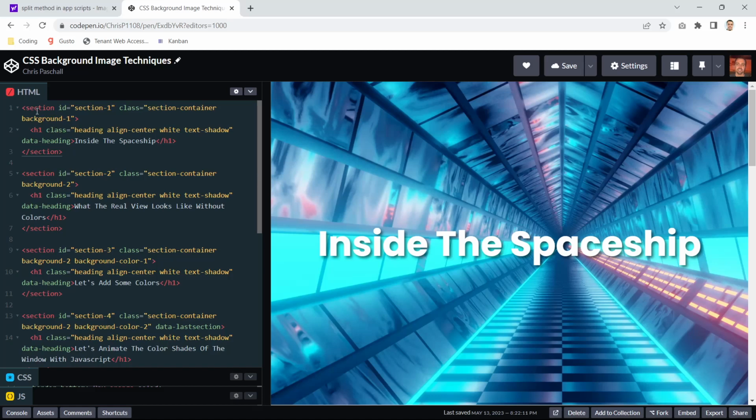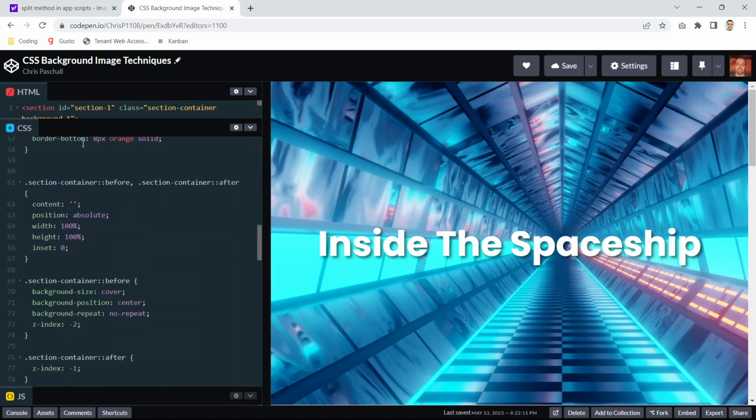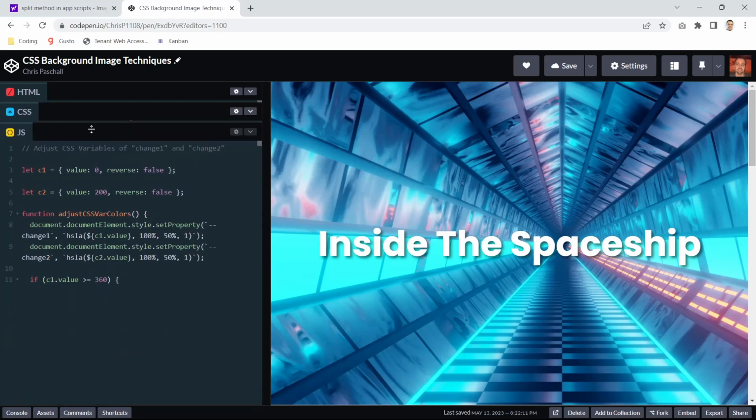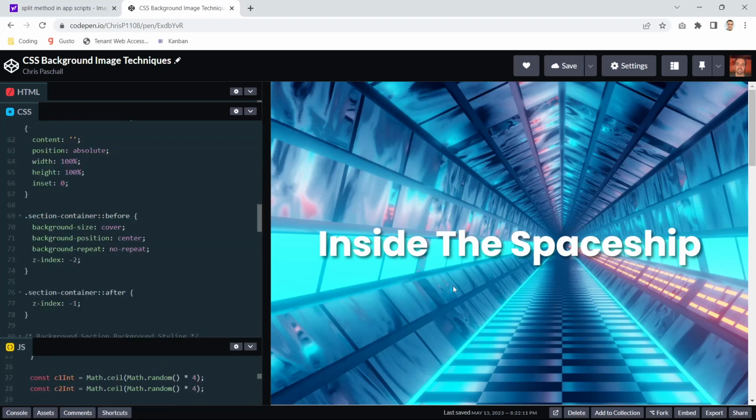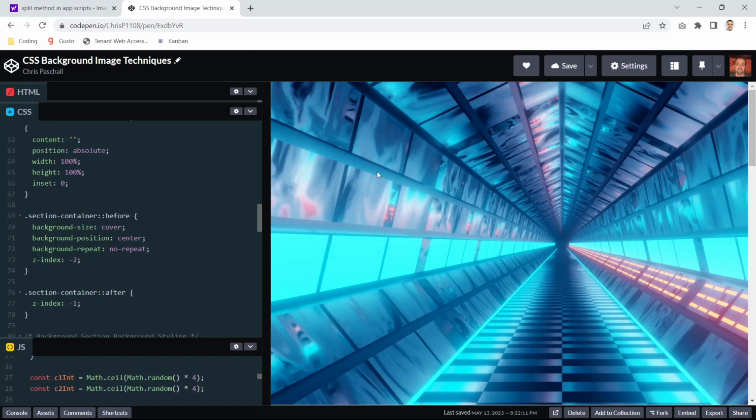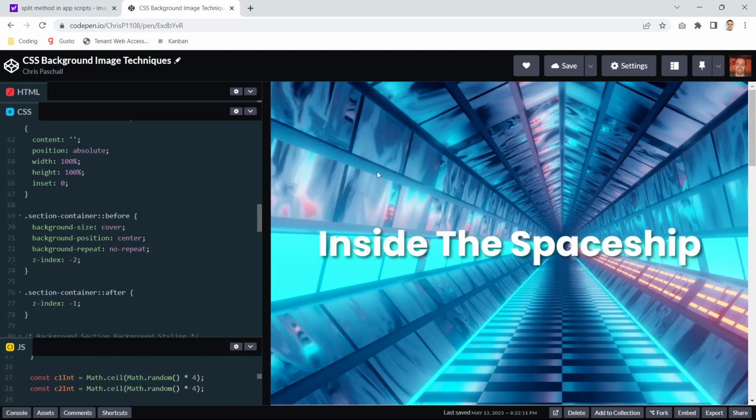And you have section tags here, here, here, here in the HTML code. We have CSS here, and we even have a little bit of JavaScript, which helps us navigate through and do a little color changing effect that I'm going to show a little later on. And with that JavaScript, you can also hit the escape key to hide the text headings that are in each section. I just put them in there to give a cool little fun theme to go along with this background image code sample.